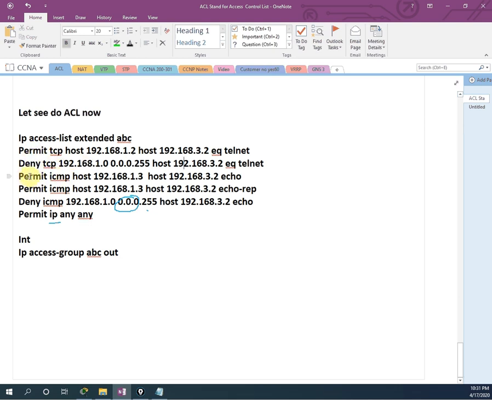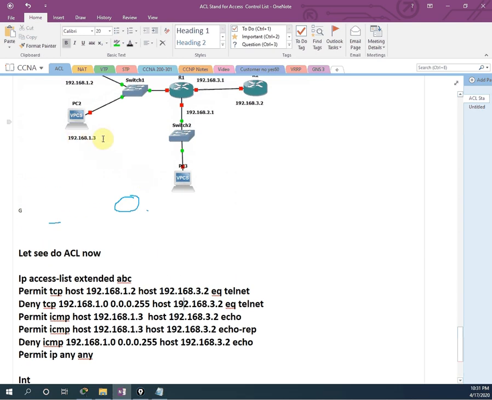Then for this PC, permit ICMP. Why am I writing ICMP? Because if we want to get a reply, if we want to ping, we use the ICMP protocol. So I am saying permit ICMP host 192.168.1.3. As we said, this PC should ping this router, other PCs should not ping. So I am saying permit ICMP host this one to the host this IP, that is echo, and if a reply needs to come, we need to write echo-reply. So these two commands are for the same thing.